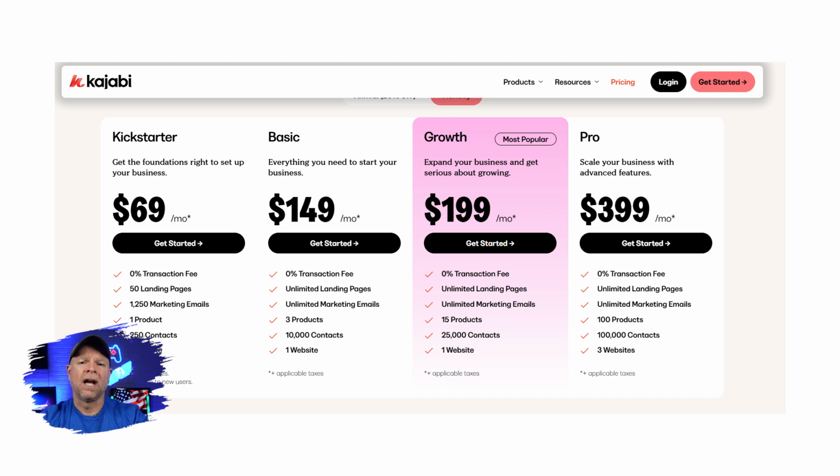The growth plan is $199 a month and perfect for businesses that want to grow. It lets you manage up to 15 products, handle 25,000 contacts, and use unlimited marketing tools. The Pro plan is $399 a month and is designed for big businesses. It supports up to 100 products, 100,000 contacts, and 3 websites, making it great for advanced needs. Kajabi doesn't charge transaction fees, so you get to keep all of the money that you make.